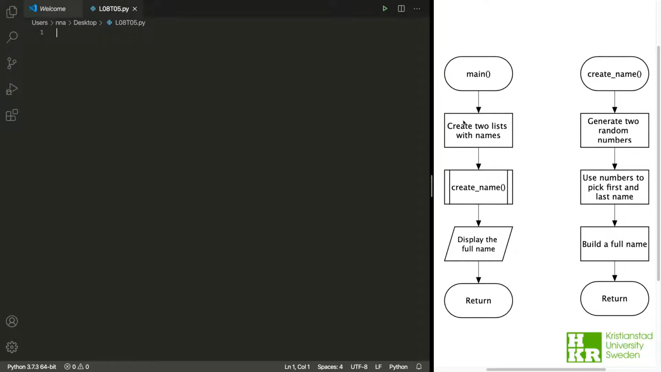So we're going to try to create two lists with names, one with first names and one with last names. After that, we're going to call our function createName, which will return a full name to us. And that full name we're then going to print. So I'm going to try to start working here, and let's see how the code would look.